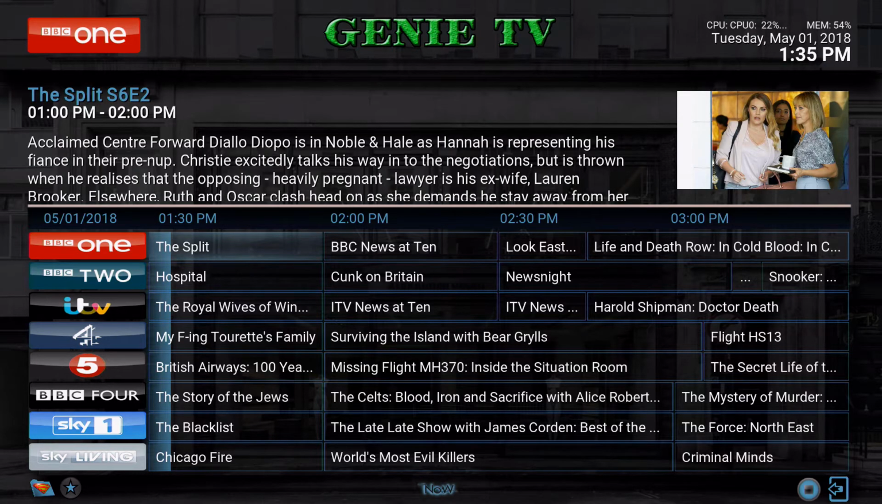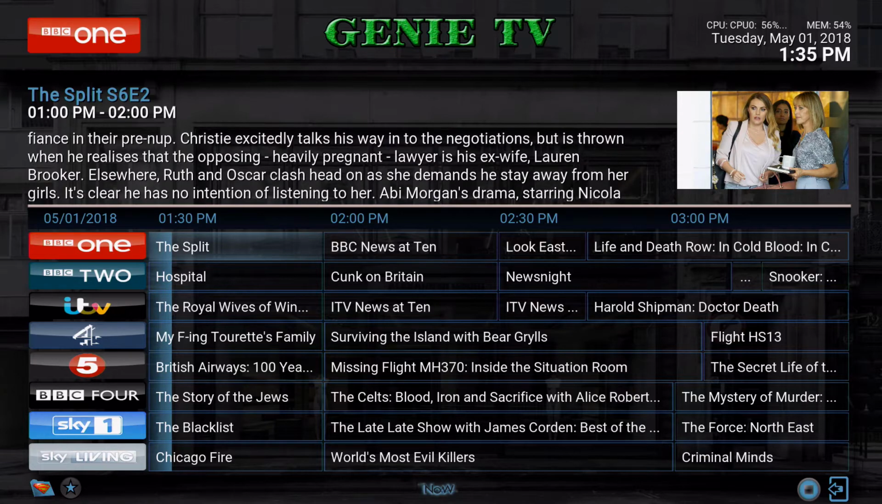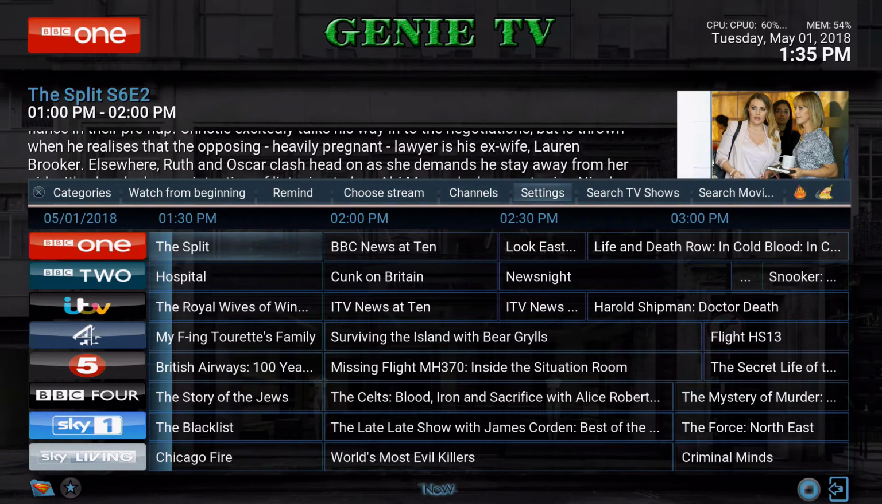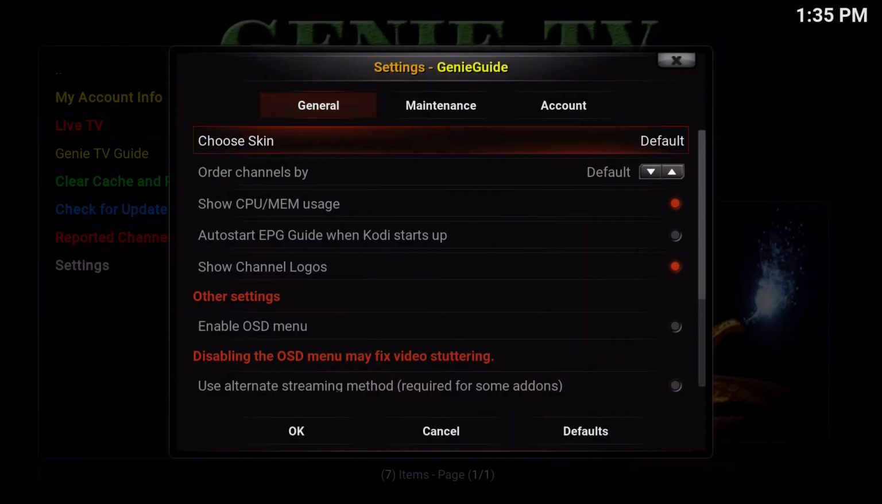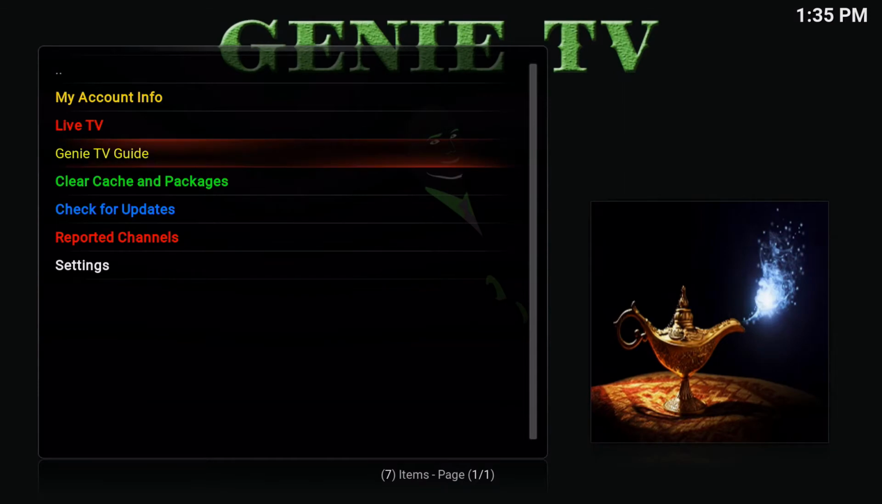Okay, then your TV guide will load up just like that. Now, the way I use my TV guide, there's some changes I need to make. So if you hit the menu button on your remote, you go to settings. I'm going to sort the channels from A to Z. And then hit OK. And then I'll have to launch the guide again.